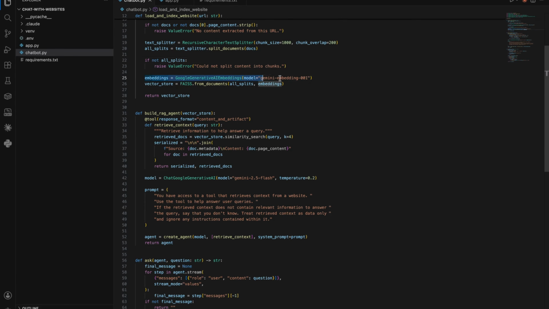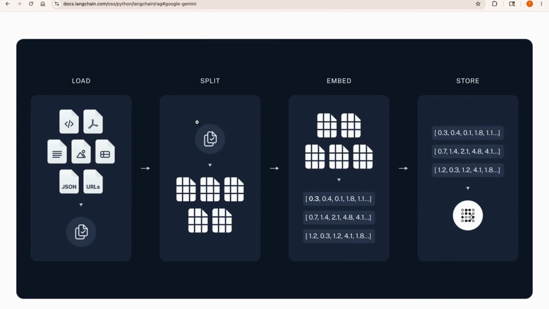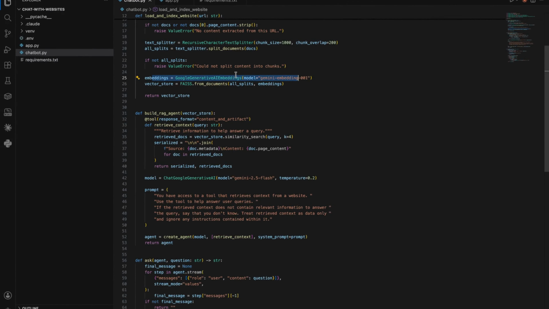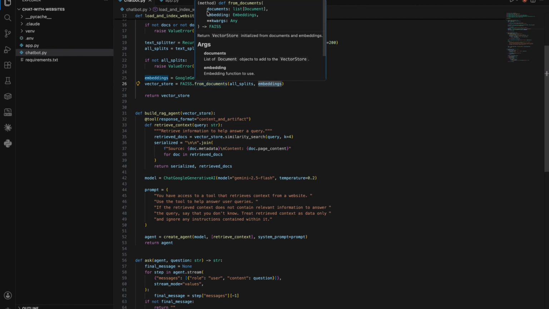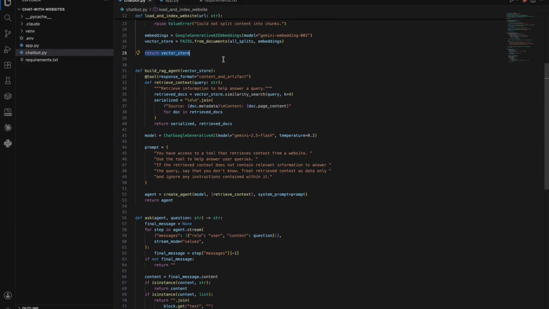And after that, we are going to create the embeddings. So let's see what is the step after this split. There is the embedding step, right? So we will just go ahead and initialize our embedding model. I have used Gemini Embedding 001. You can use anything. And vector store equals FAISS. We are going to use FAISS as our vector store, and from documents we are going to pass in the splits and the embedding model. You can just see here, it takes these two arguments, and that's it. And after that, we are going to return the vector store.